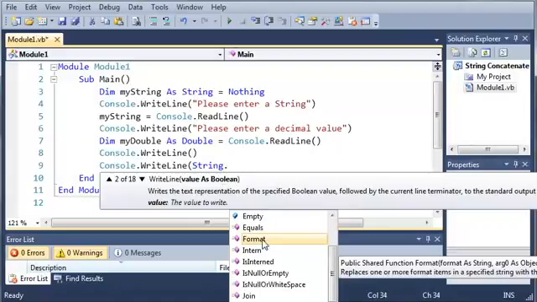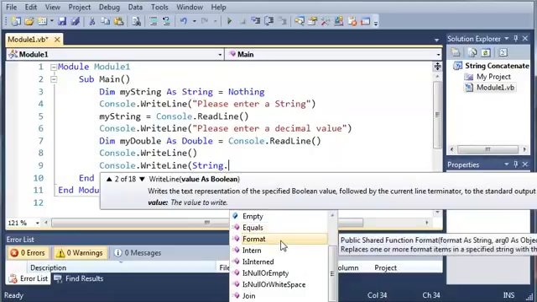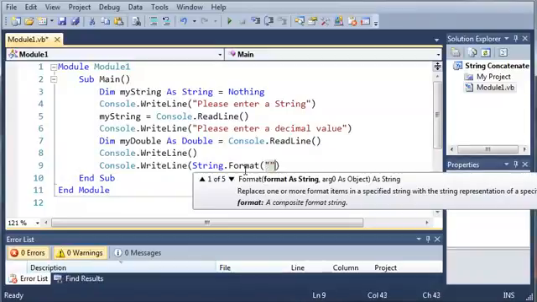So here's the format one that we want to use, and it says it replaces one or more format items in a specified string with a string representation of a specified object. Now that may be a little confusing to you. You don't really have to pay attention to that description right now. Let's go ahead and type format, and we're going to have some arguments for this. The first argument is going to be enclosed in quotes, and this is what we're going to use to tell Visual Basic how to format our string.